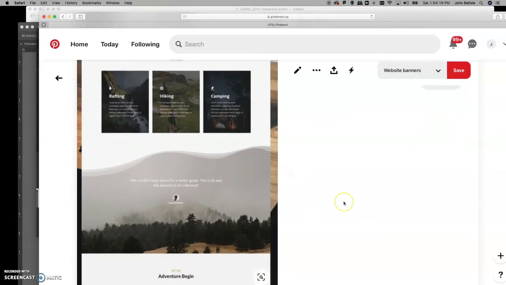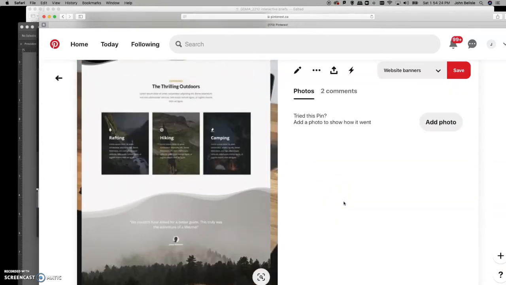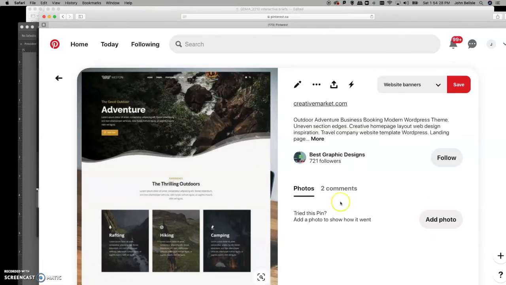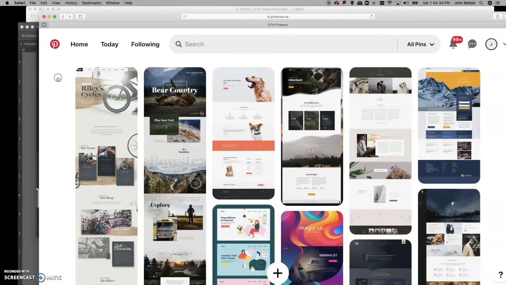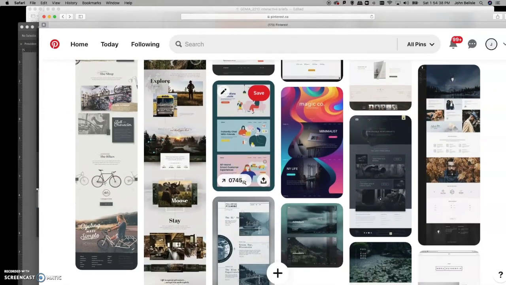Again, you can see they've continued this overlap here. That could be done as a background element. So some really nice, different ways to frame your photographs to get away from it looking too boxy, even though there are some boxes on this website. Let me see a couple other ones.